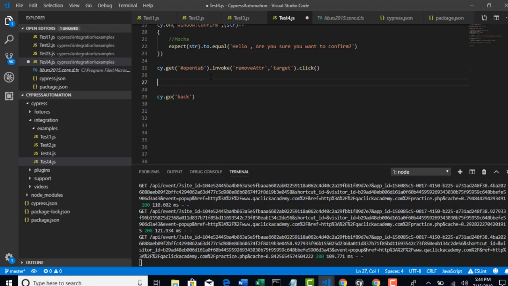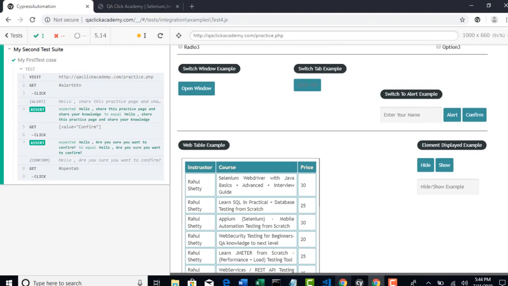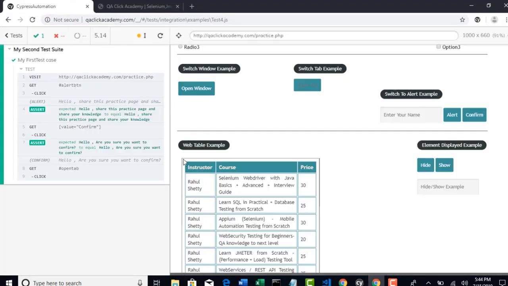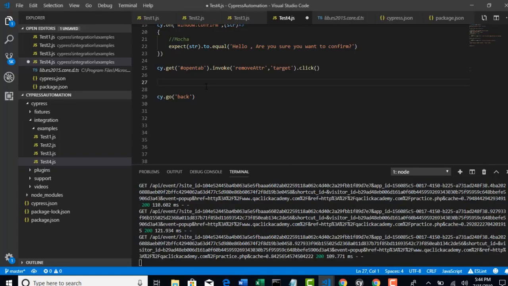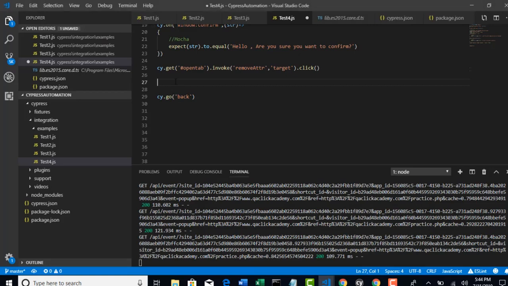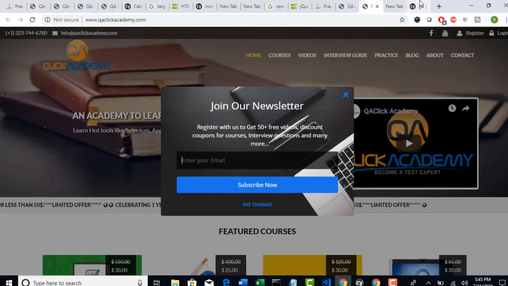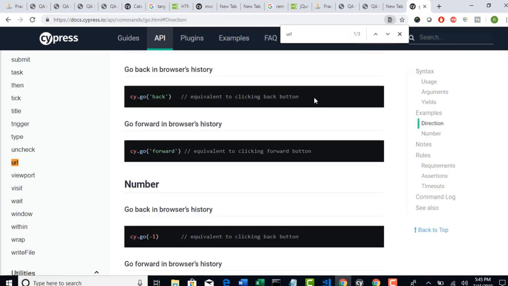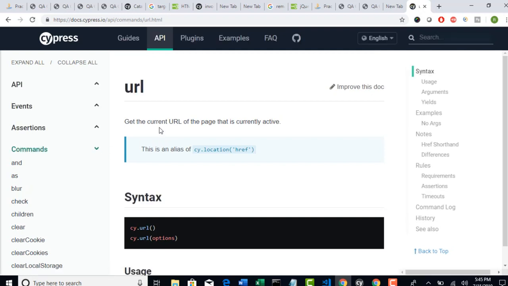But before I go back, I want to validate whether I have successfully navigated to qaclickacademy.com or not. We were clicking this, but there is no proof that I am successfully coming to this website using Cypress. So how do you validate you are on the right page? One simple validation is the URL. If you can get the URL and see whether you are on the right page or not, then that's it. But how do you retrieve the URL using Cypress? Again, there is one more command called cy.url. This is the command which will help you get the current URL of the active page.